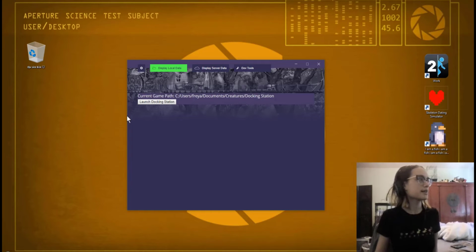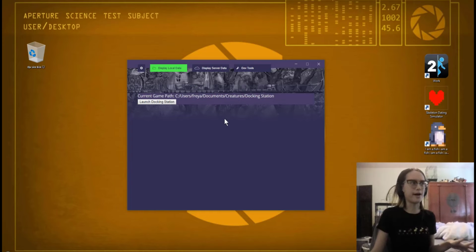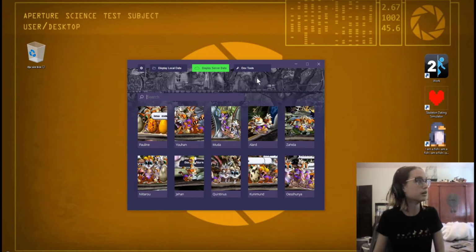Okay, so it looks like it's got a little launcher thingy. It's only detecting docking station. I do have the other Creatures games installed, but it might just be for docking station? I'm not sure. If that's a bug, I'm sure the devs will have a look at it. I think this was made by Zzzoot? With a bunch of Z's. I'm not just being silly or anything.